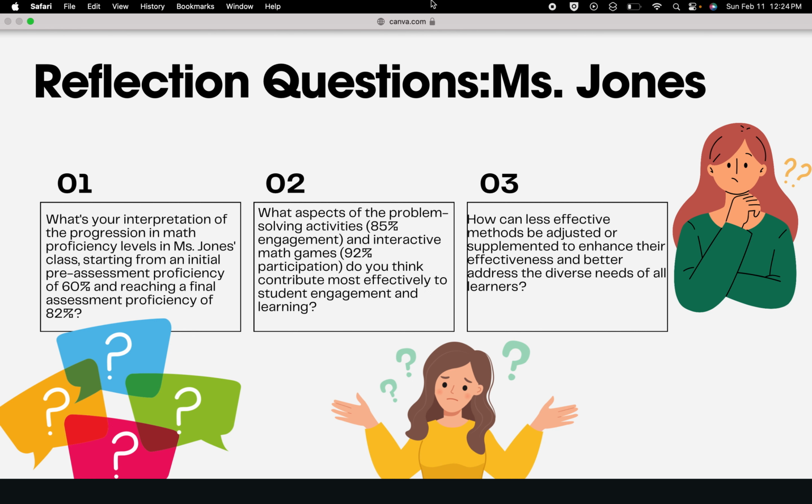Reflection questions for Mrs. Jones. What is your interpretation of the progression in math proficiency levels in the class, starting from 60% and reaching a final assessment of 82? What aspects of the problem solving activities and interactive math games do you think contribute most effectively to student engagement? Can you identify less effective methods? How can less effective methods be adjusted or supplemented to enhance their effectiveness and better address the diverse needs of all learners?